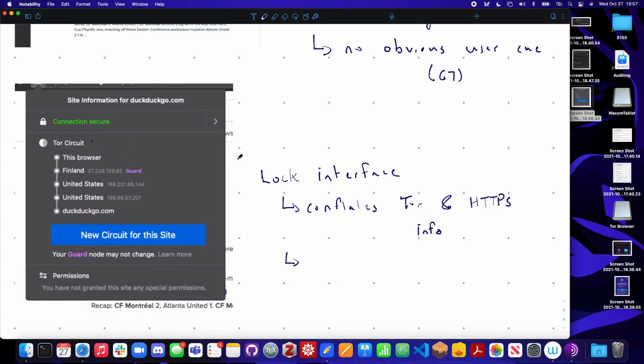Now you do see actual information about Tor. It has a pretty nice feature here where it tells you, I have 3 nodes. So here's my browser. First, the entry node is in Finland in Europe. Then I'm going to go to one node in the US. Then another node in the US. And then I'm going to the actual website, DuckDuckGo, which is the default search engine for it.